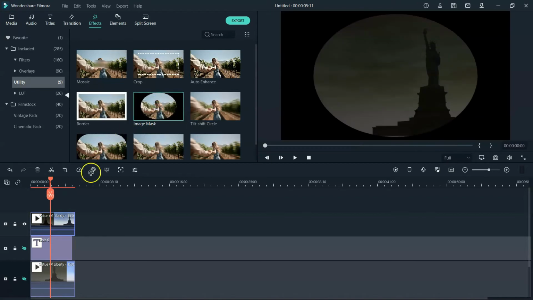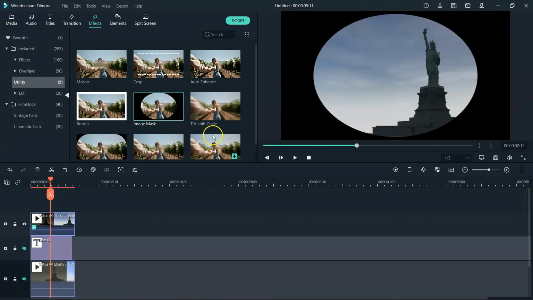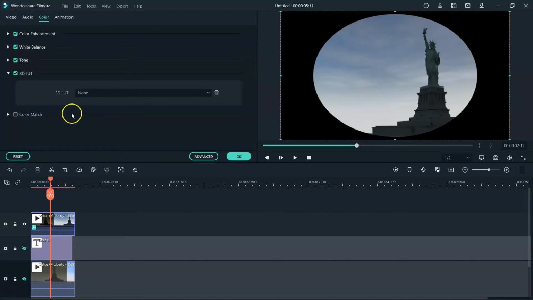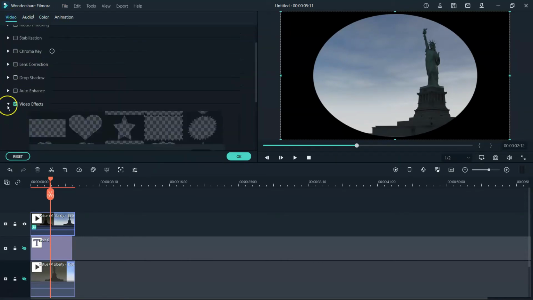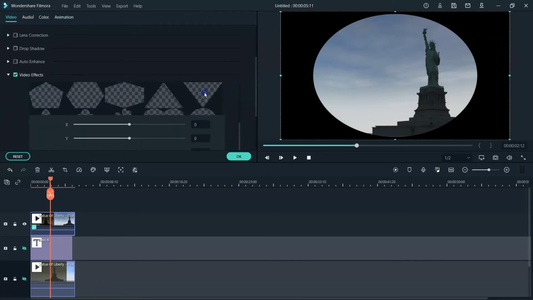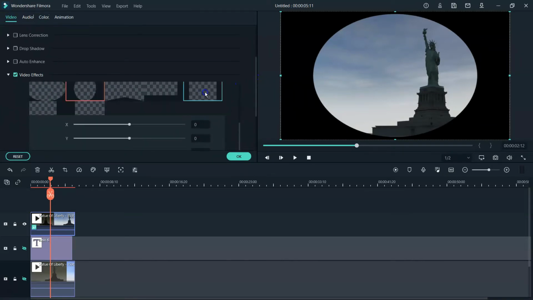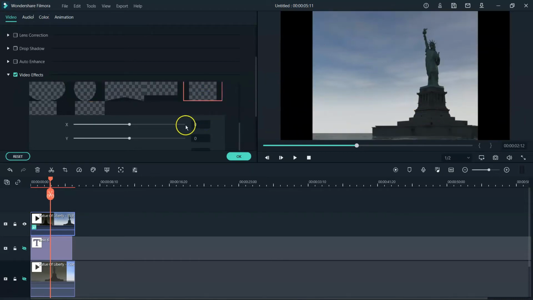So I'm going to take that and drag that right on top of my clip. Then we're going to go over to this little adjustment menu here, the Edit menu. Click on that. Let's see, bring that up. We're going to go over to Video. Come down to where it says Video Effects, and then you want to look through all the different shapes, and you want to get this one right here. Double click on it so it makes a square.